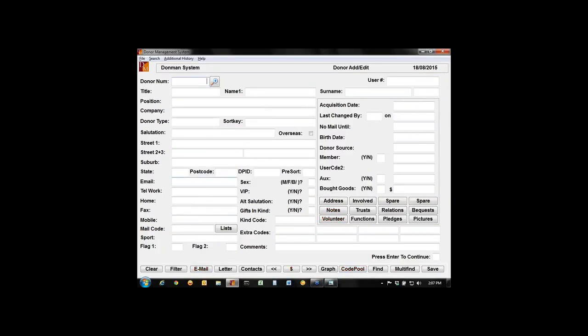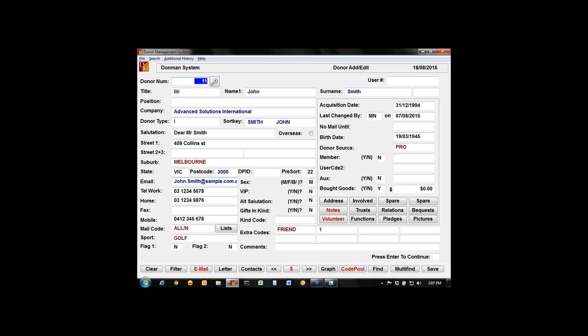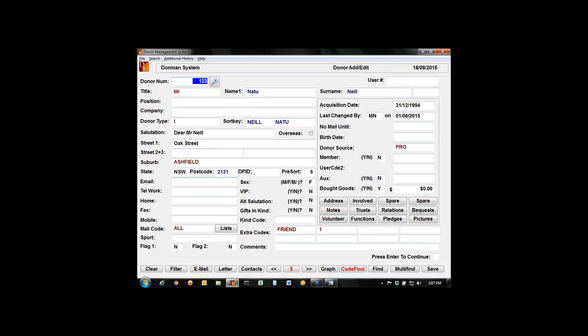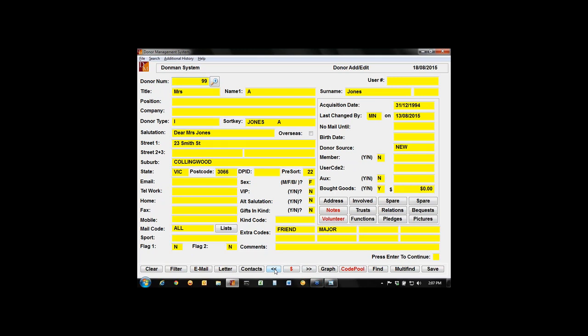So if I clear the screen, my cursor, when I'm on a blank screen, is always in the donor number. So when I press page down, it has brought up the first of my donors. In this case, it's donor number 11. And as I continue to page down, you can see that it's going through in donor number order. Now, I'm actually using the keyboard to press page down, but down at the bottom here, next to the dollar, this is page down as well. That arrow's pointing to the right. Arrow pointing to the left goes in the opposite direction. That's the same as me pressing page up on the screen.